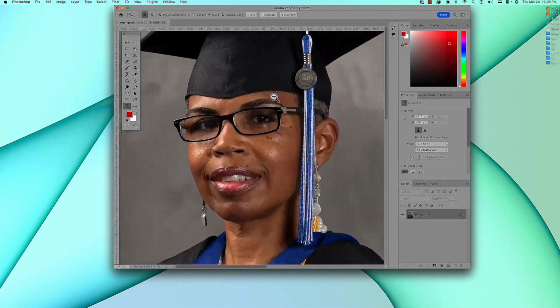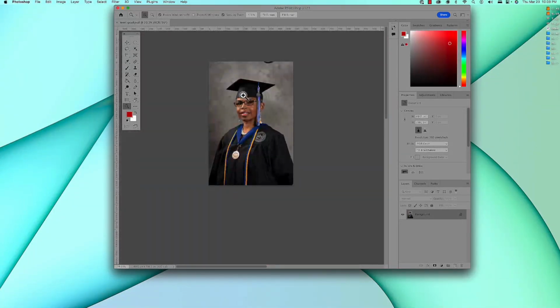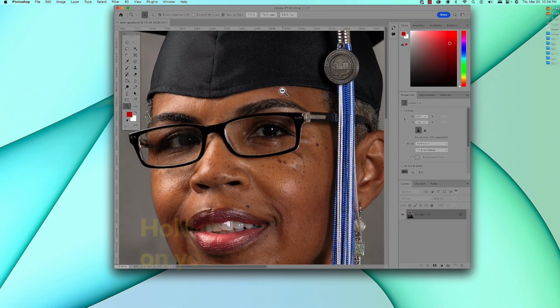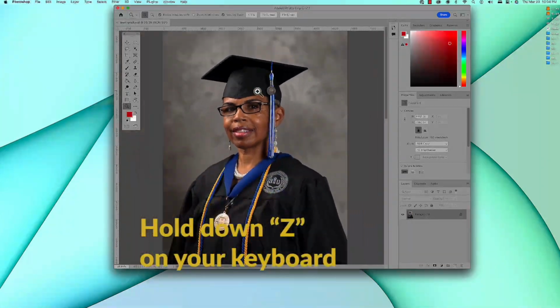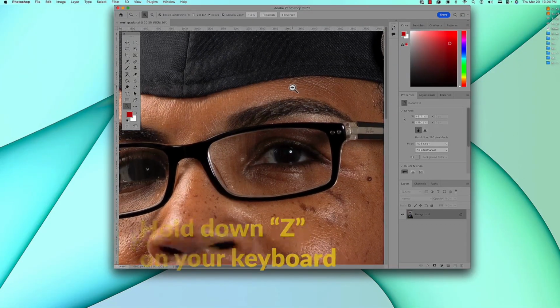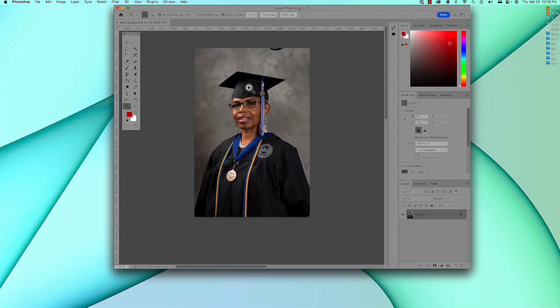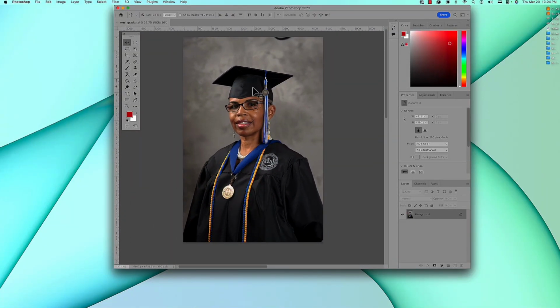I'm holding the Z key down, and you see how much smoother I'm able to move it, zooming in and out. And this is really great because it makes it easier. You holding that Z down, and you can come in real tight. And then you can zoom out. So I have just shown you how to open an image, save an image, and zoom an image in and out. The last thing that I'm going to show you is how to undo mistakes.